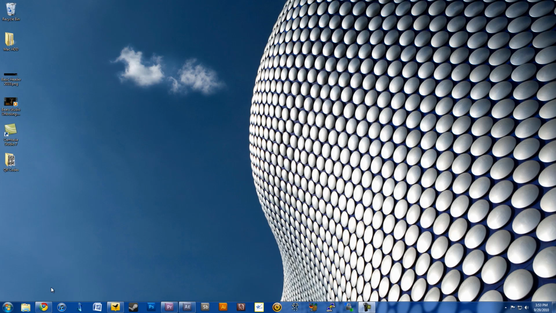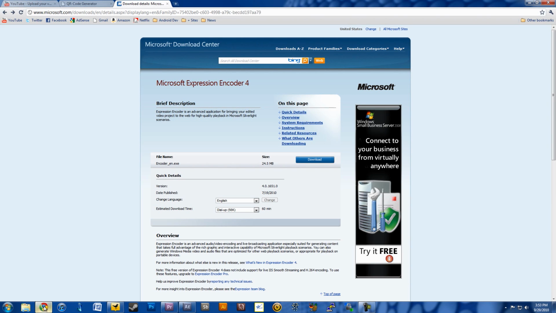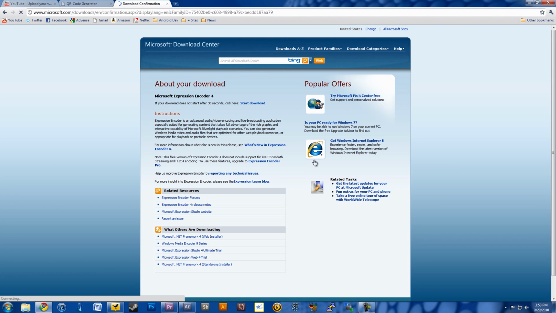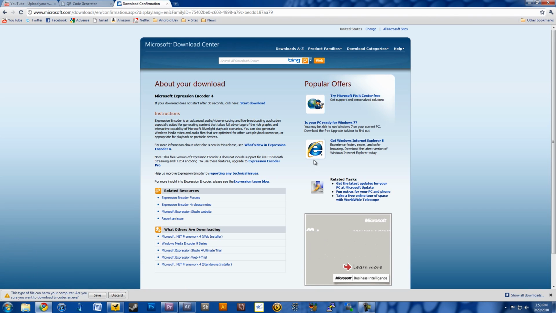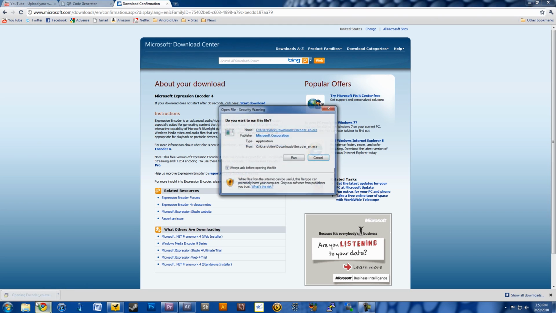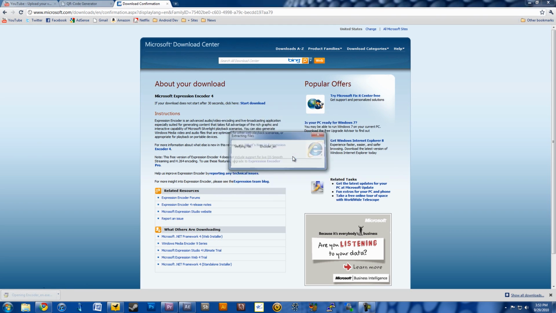To get started, all we're going to do is download the application. To do so, go ahead and click on the link in the description, and we should be brought up with a page that looks like this. Once we get to this page, go ahead and click on the download button, and then we should be brought to a new page, and we should also be prompted to download the file. So go ahead and click on save, and then we'll just let the file download. Once it's done, go ahead and click on the file, and then click on run.